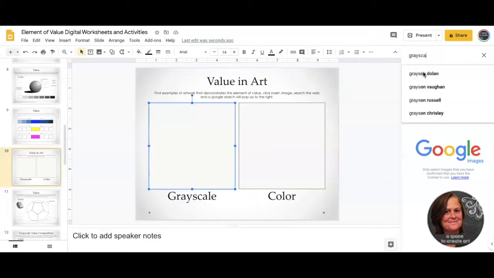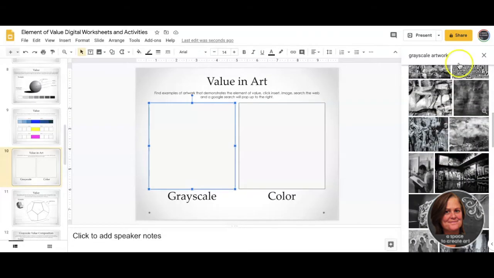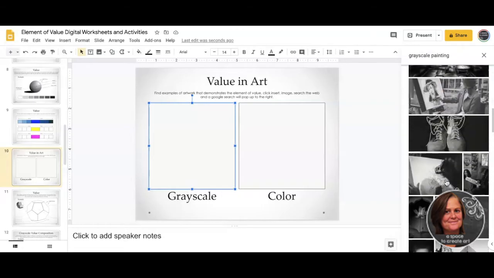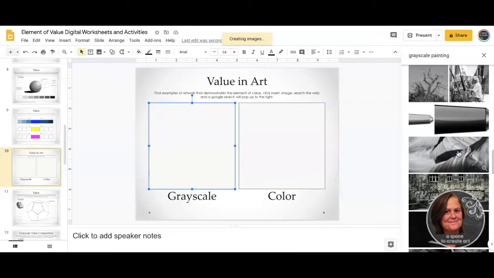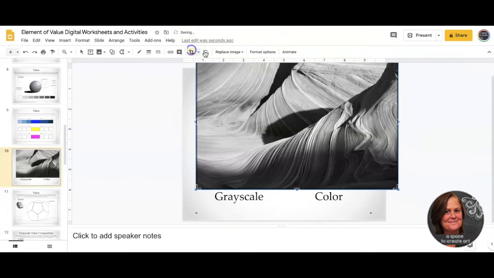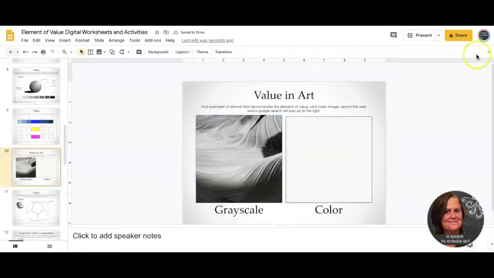Alright, so next what you're going to do is you're going to say image, insert, search web, and you're just going to search for a grayscale artwork or photography. And I just want you to choose one that you like that is an example of using value in a piece of art or in photography. Now when you put this in here, you can crop the image, and again that's in that basic tools section, you guys. If you don't know how to do that, go back and look at that. Neatness counts, so please take your time and make sure that it fits inside each of the boxes.